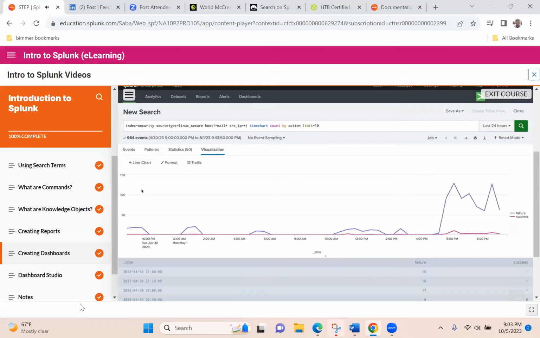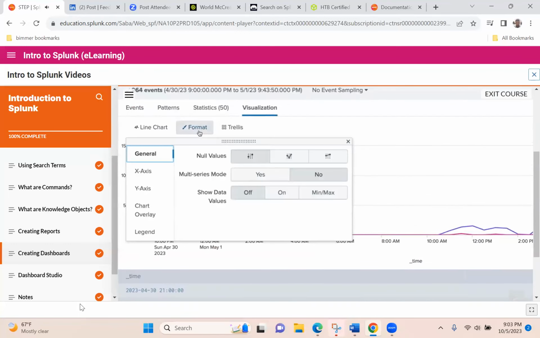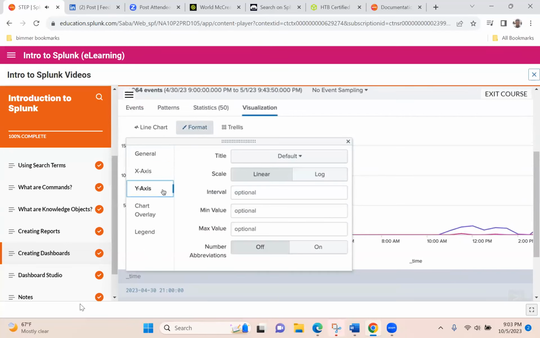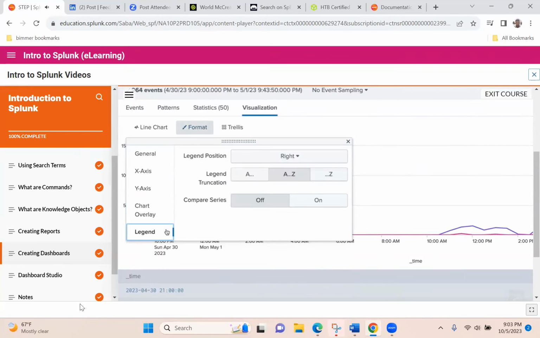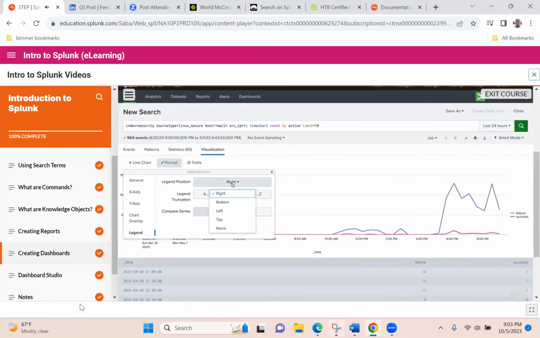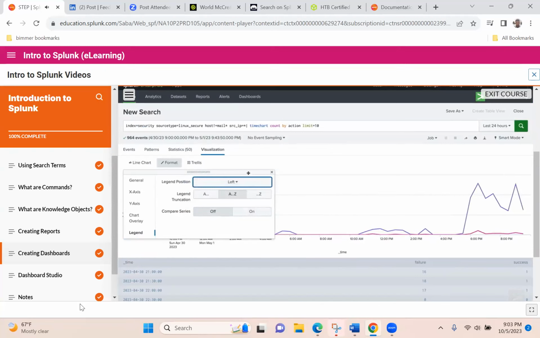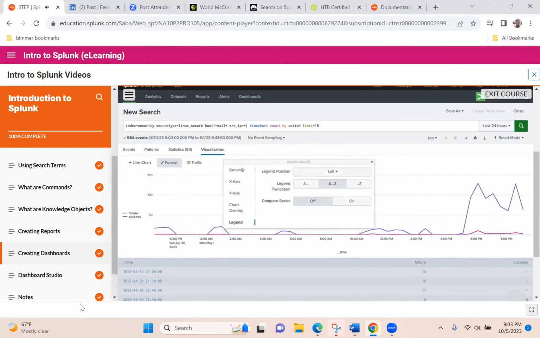For our line chart visualization, we have some general settings, format options for the X and Y axis, a chart overlay option if we want to compare values from a different field, and options for our legend. We'll change the legend's position to move it to the left side of the visualization. We'll also choose to display values for our minimum and maximum data points.